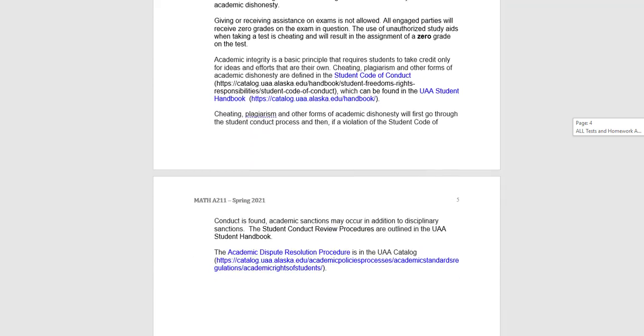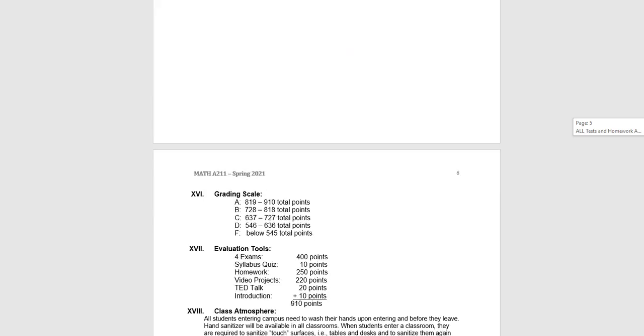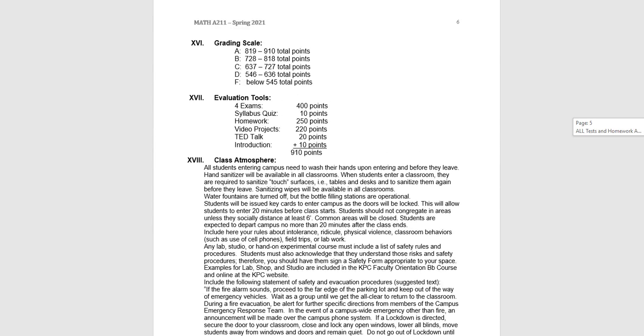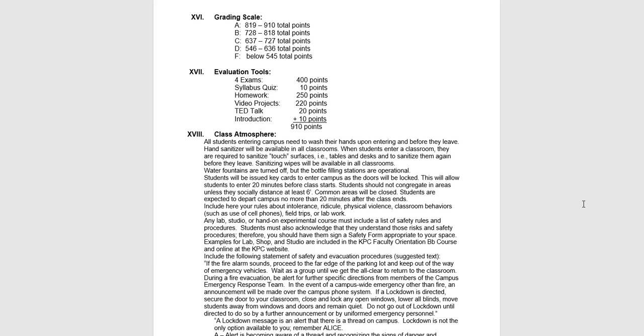Information about academic integrity, you can read through that. Don't want to read everything to you. The grading scale is on a points-based system, so there's a total of 910 points available in the class. Just think of it as throwing points in a bucket. You're trying to get as many points in that bucket as you possibly can.